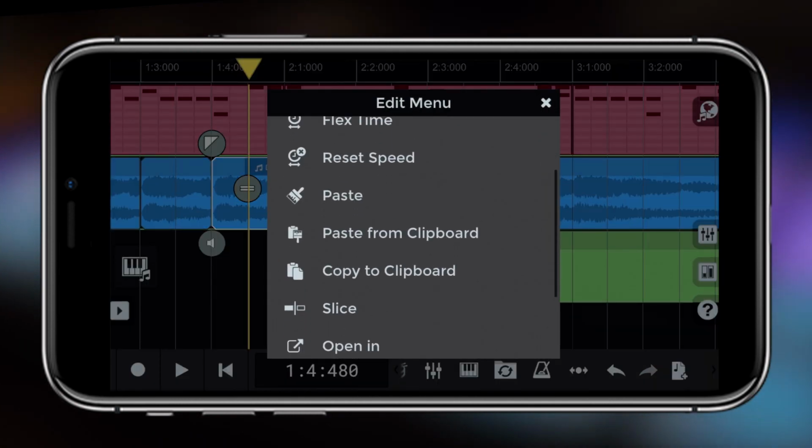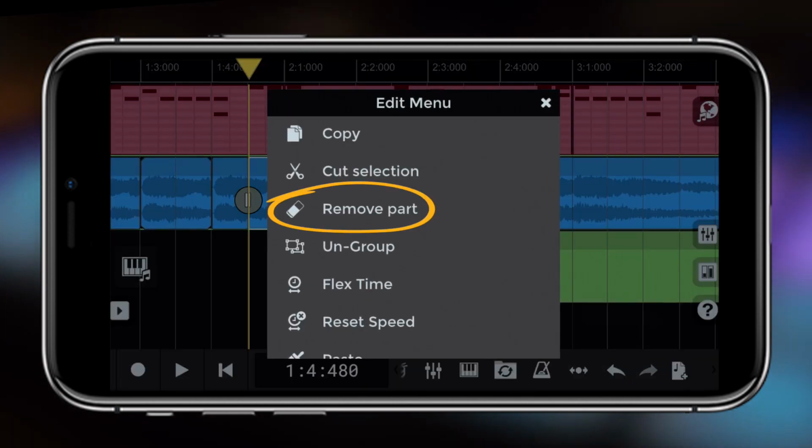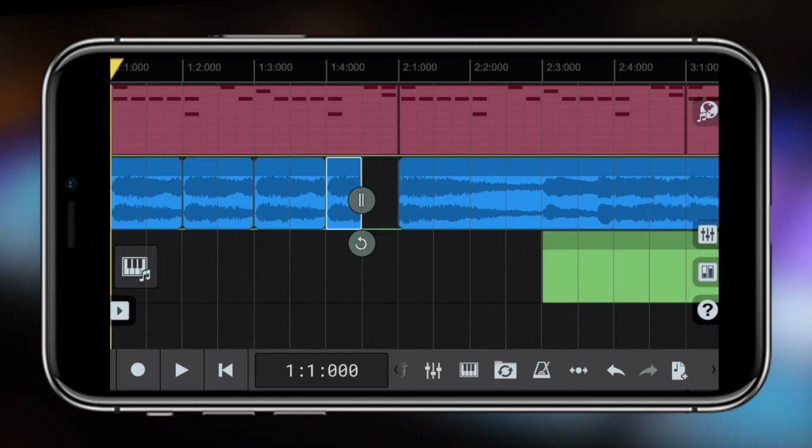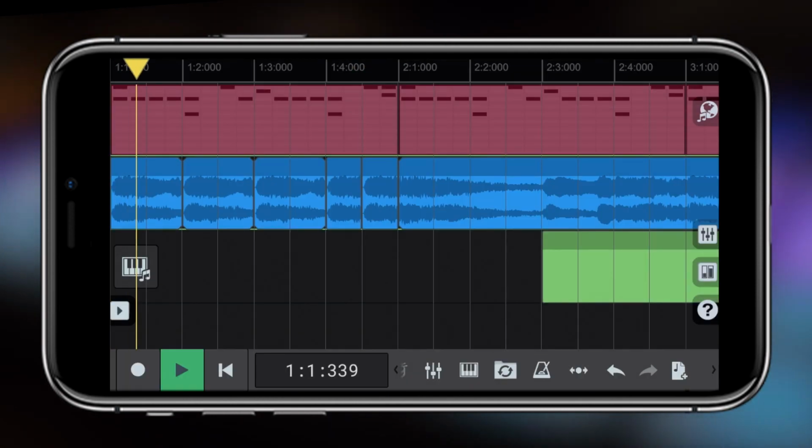We'll move our playhead to the center of our 4th beat, long press and slice it. We'll move the second half and copy and paste the first half. That's now going to sound like this.